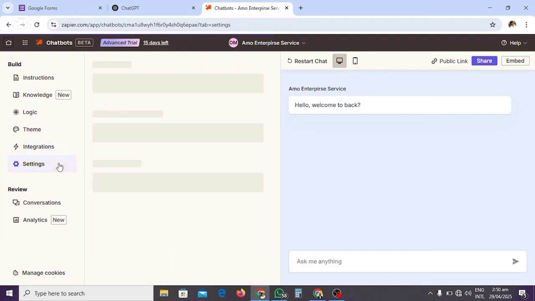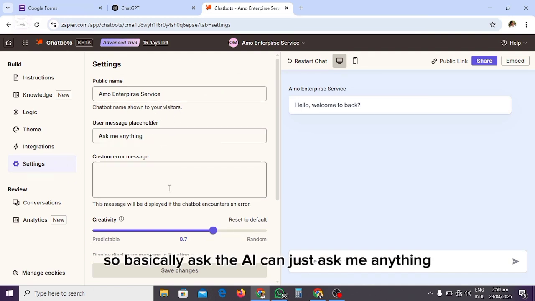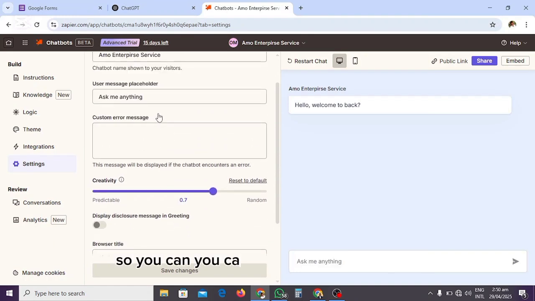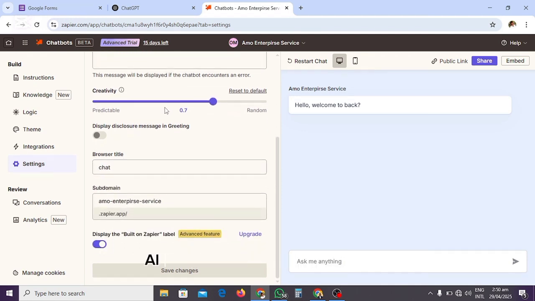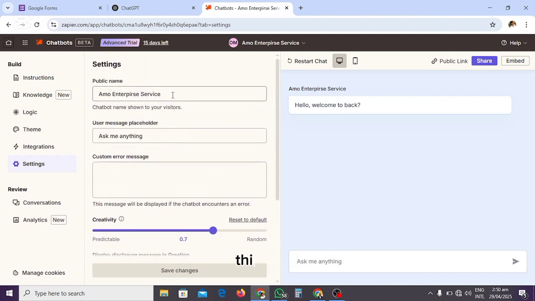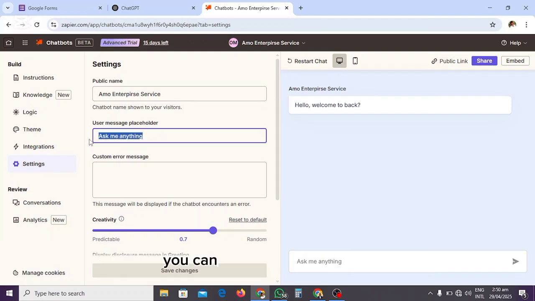So settings: you can come to the settings and change anything here. For example, "Ask me anything" is called the placeholder. It is what you see when the AI chatbot opens. You can decide to change this, all these "ask me anything," to something else.